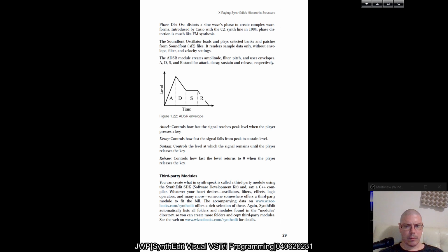SynthEdit automatically lists all folders and modules found in the modules directory, so you can create more folders and copy third-party modules.